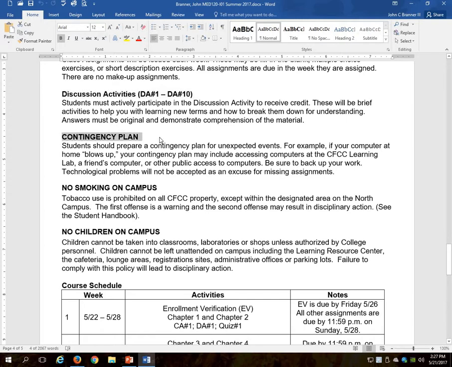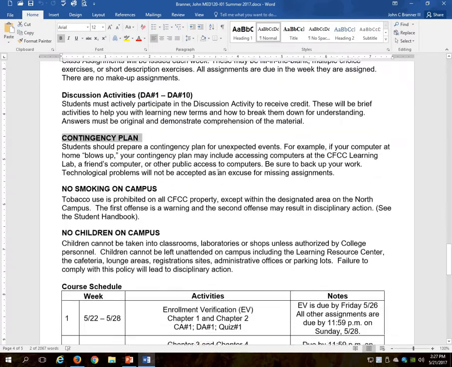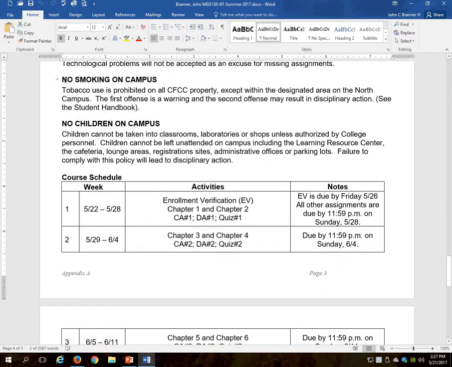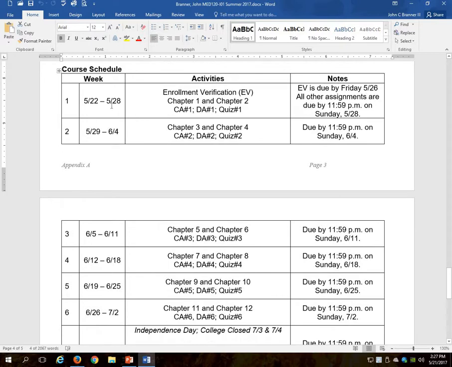The contingency plan. I think we already covered contingency plans. No smoking on campus once you're here. Don't smoke on campus. There are some designated smoking areas. No children on campus. Okay.